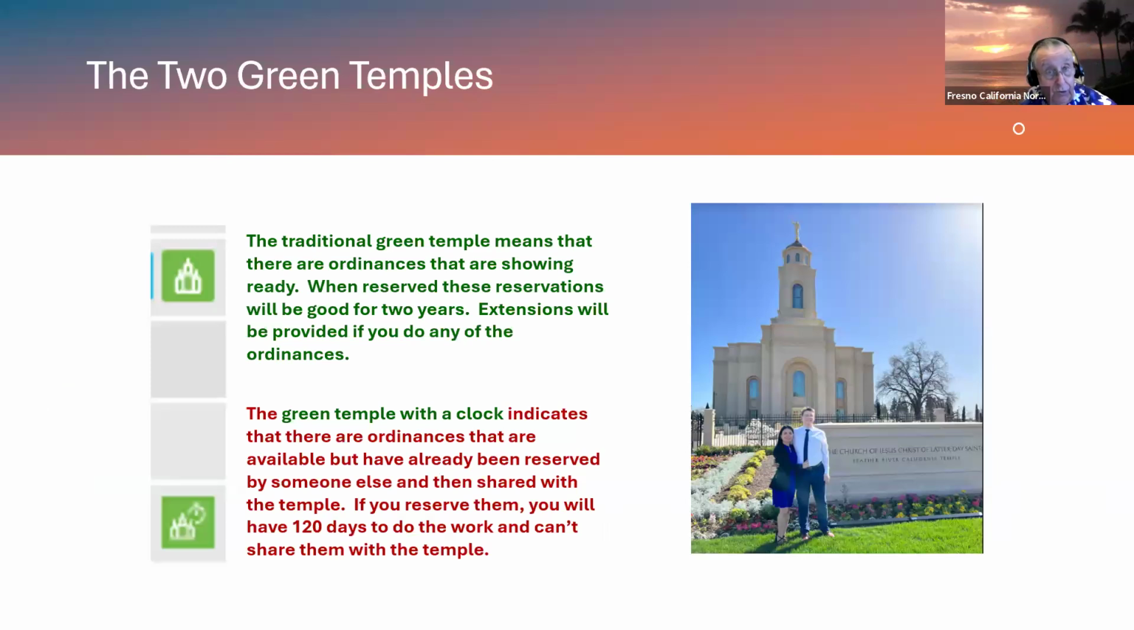Okay, there's the 2 green temples. Should be familiar with those. The traditional green temple means ordinances can be done. It means nobody's done any reservations on it, so you can reserve, and you'll get 2 years. As soon as you do 1 ordinance on that person, they will then extend it to a 3rd year.